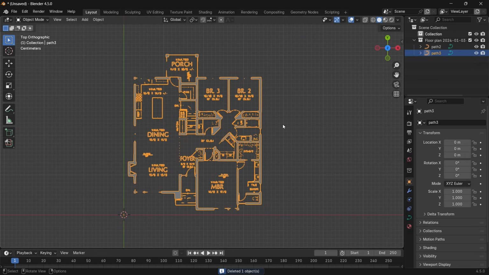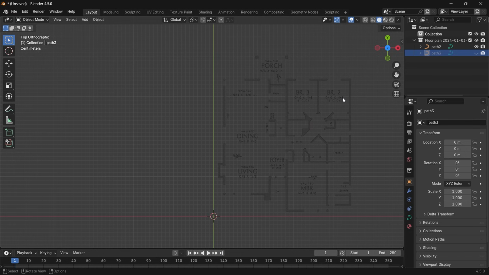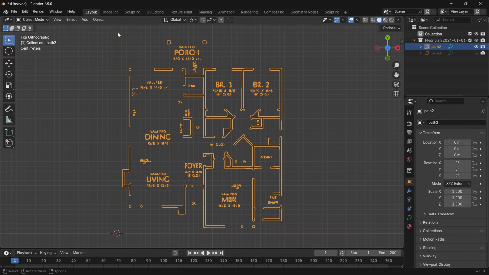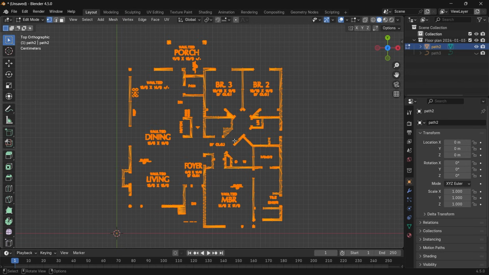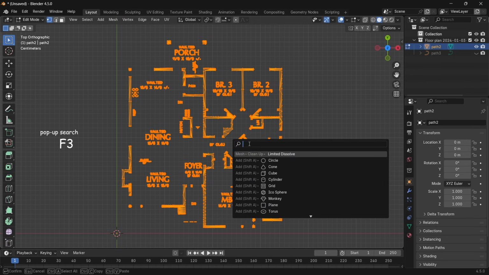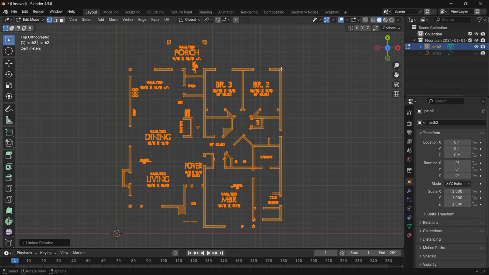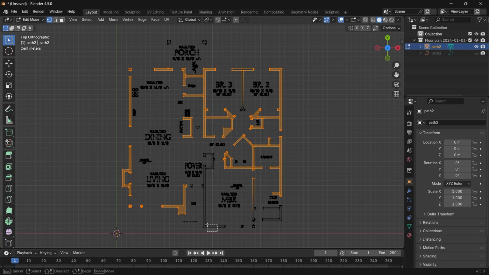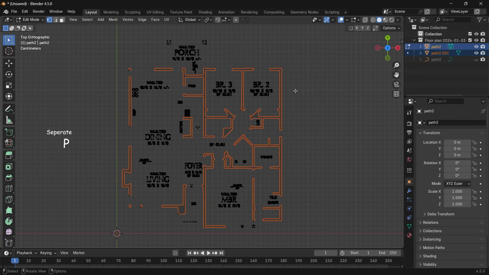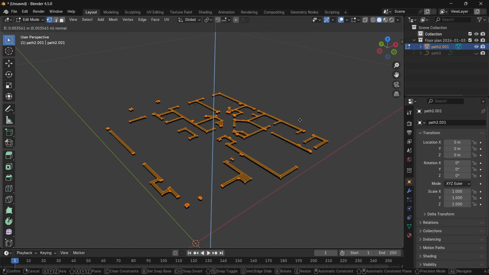One of the 2 remaining layers has more details than the other one, so I will take the simpler one, convert it to mesh, clean the mesh with limited dissolve from the F3 search bar, then pick the walls, hit P, and separate them. Then, we can just extrude those walls up to give them height.